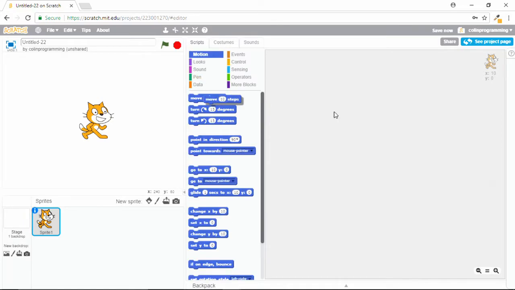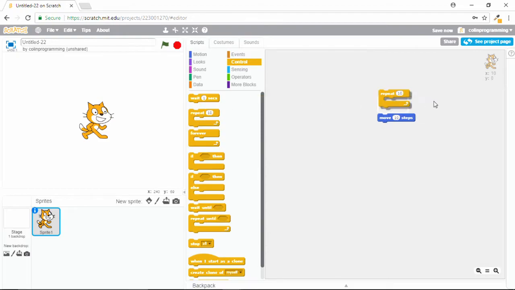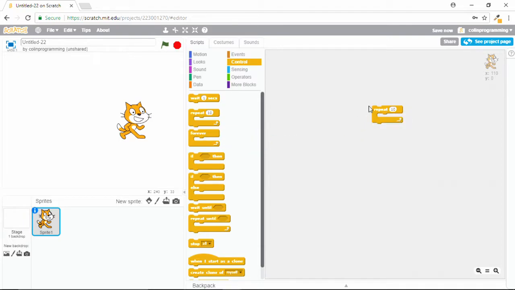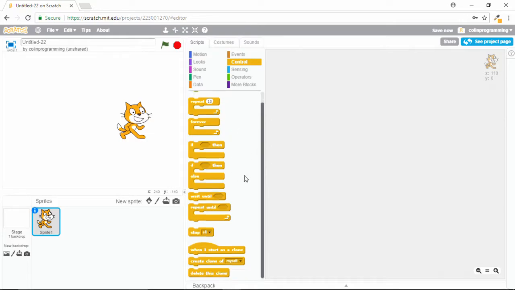You can have like move 10 steps. And you also have repeat. So repeat 10, this is going to move 100 steps. See? Pretty simple, just loops and stuff. And then if, then, that's like if something happens, then do this. And then if you have this one, the if else is going to be like if something happens, do this. But if it doesn't happen, then do the other thing.